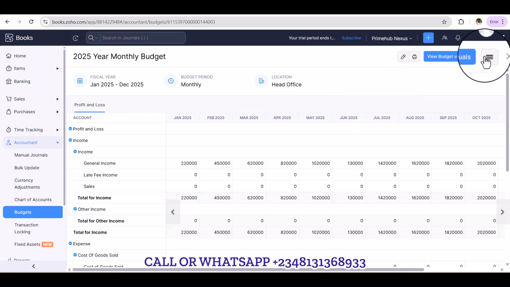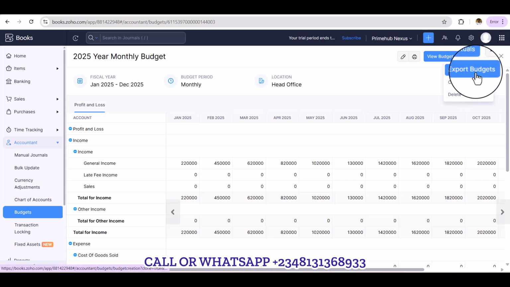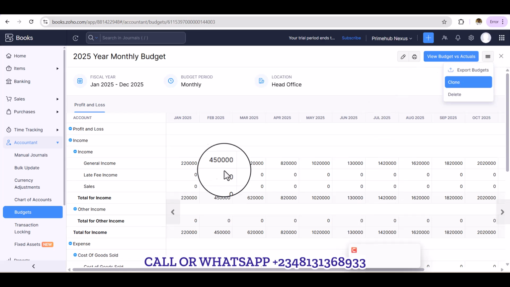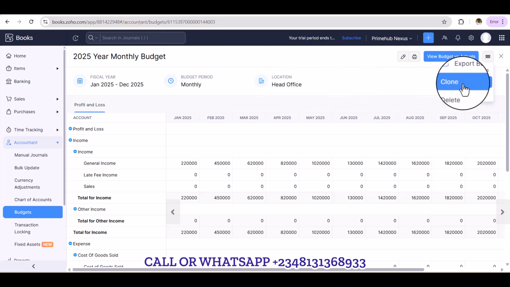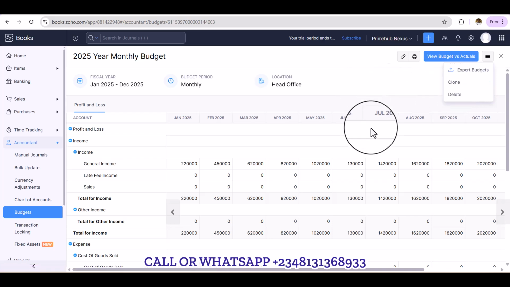Then you can also click on this to give you a drop down to clone. You can export this to Excel so that you can make some analysis on Excel. So you can also decide to export this budget to Excel so that you can make your analysis from there. If you think that is the best option you want to use, then you can also clone. Cloning is you are making a copy, and you can also delete that. So this is how you can do.